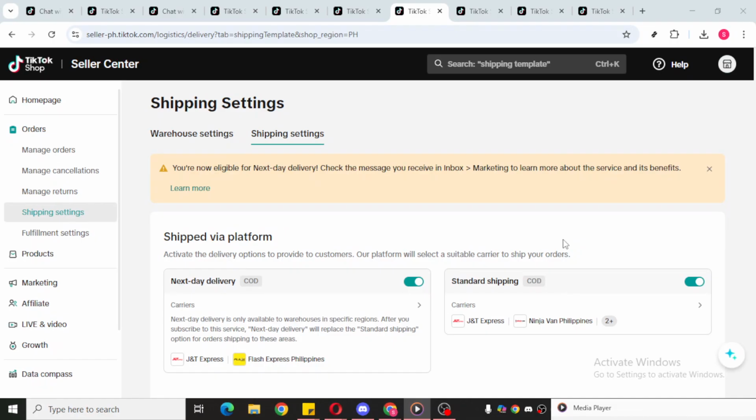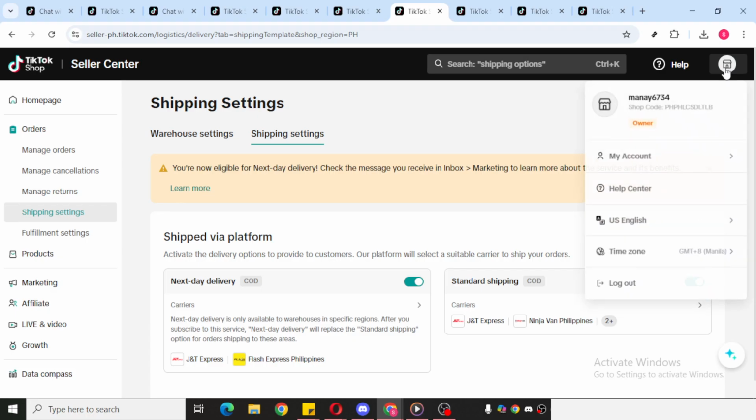First, open your TikTok Shop account. Make sure you're in the shop area of your profile, not just the regular TikTok feed. Once you're in, tap the shop icon. This takes you to the place where all your store tools live, including your account and fulfillment details.